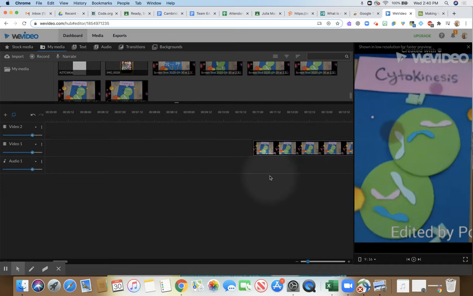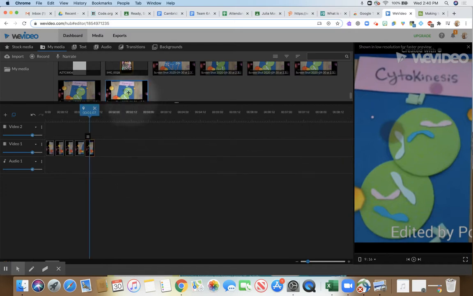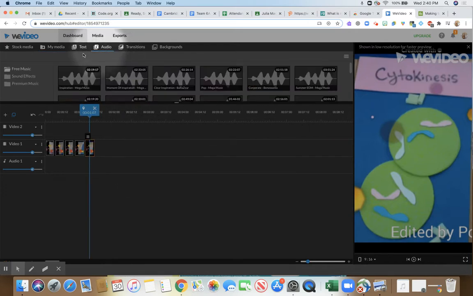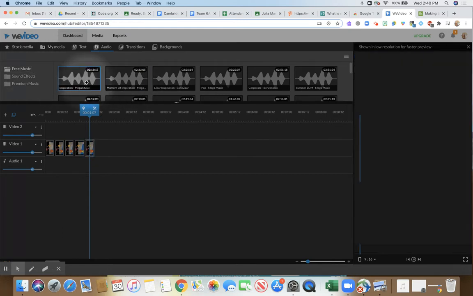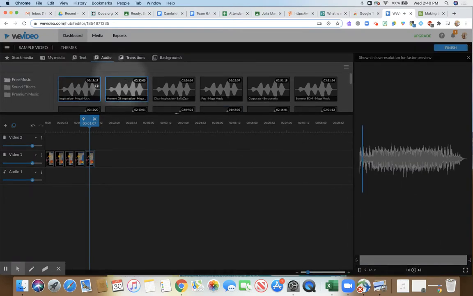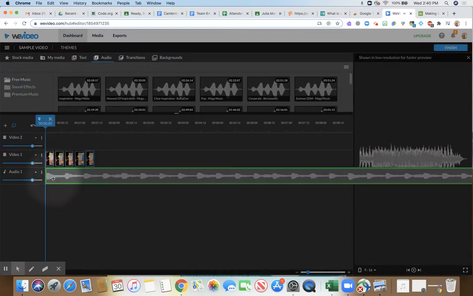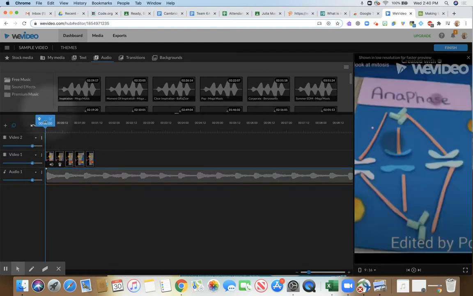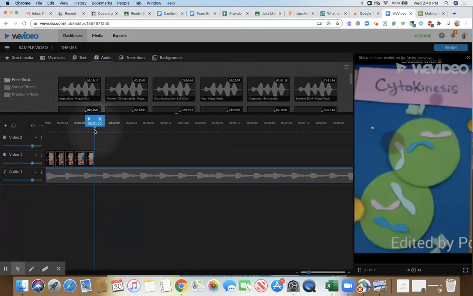And then from here, you have the option to add audio. So if you click on audio and then there's free music, you have some different options. To add the audio in, you'll click and drag it into the audio 1 section of the timeline. Then you'll click where you want to crop it.